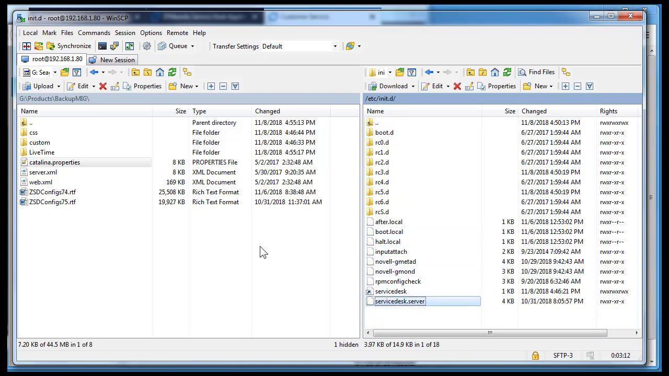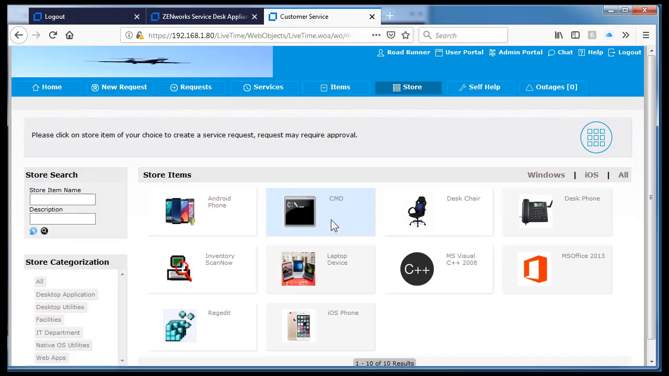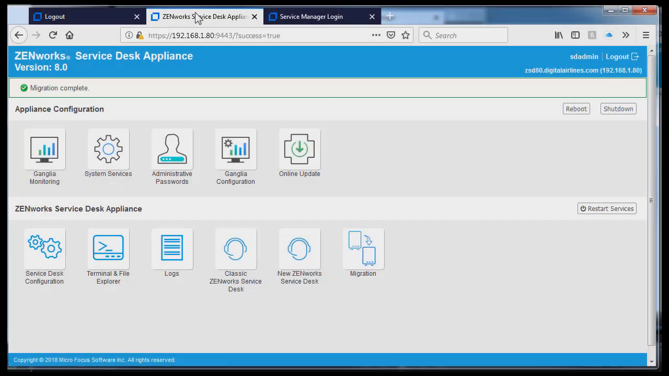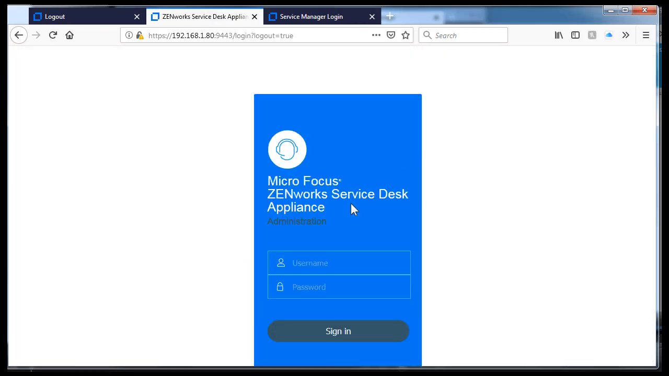Right here, this file. For the most part, we're pretty much set. We've upgraded. Now we can do the minor tweaks. We'll log back into our administration console so that we can make some changes. We have to log in actually as root so we can get to the network.